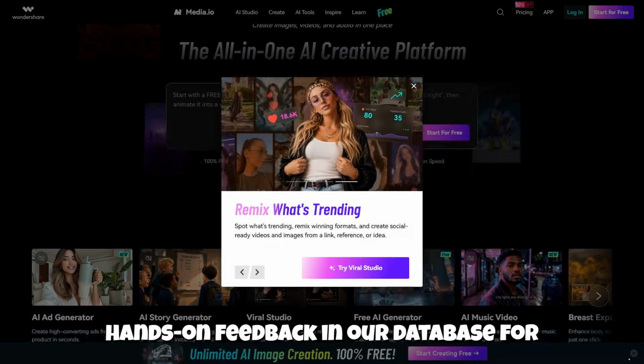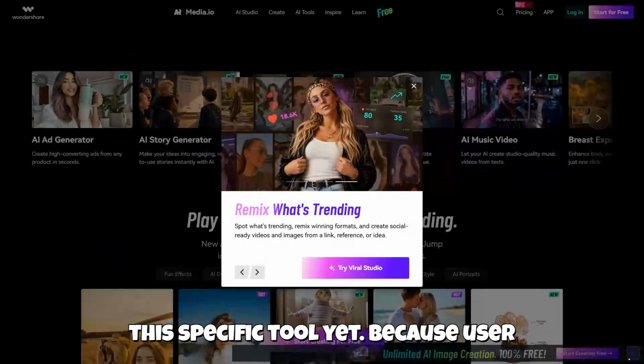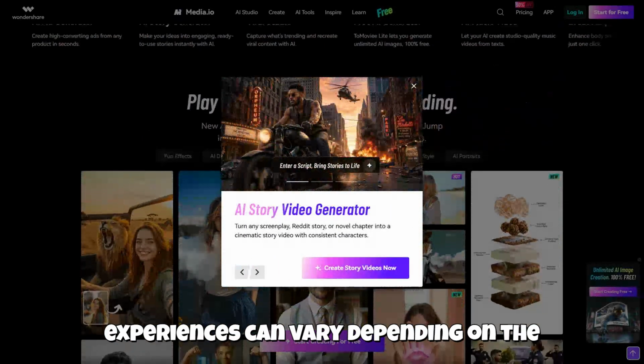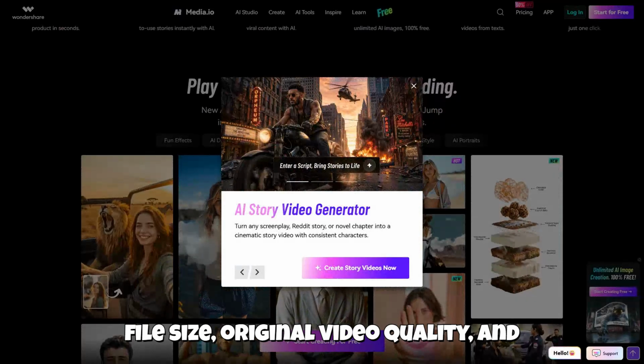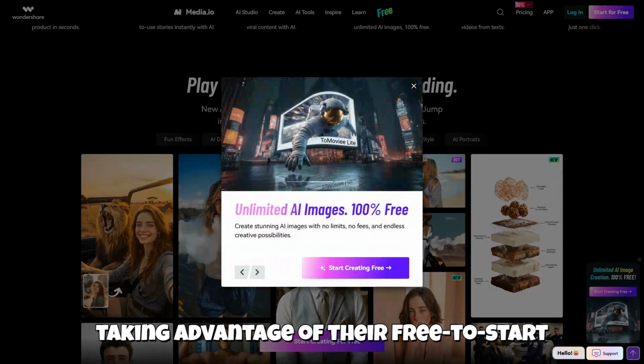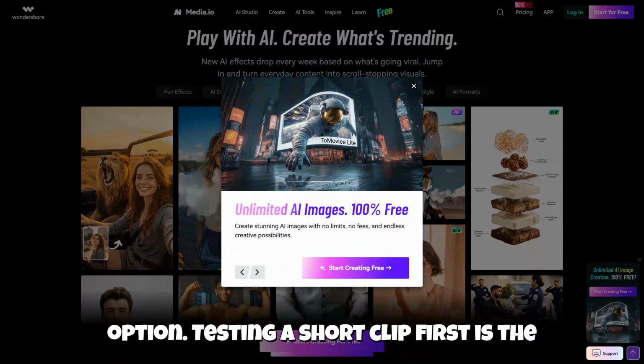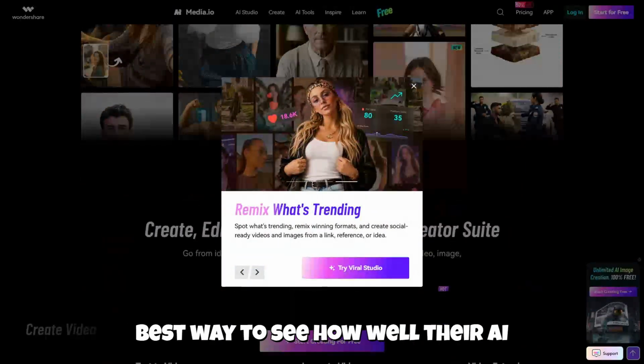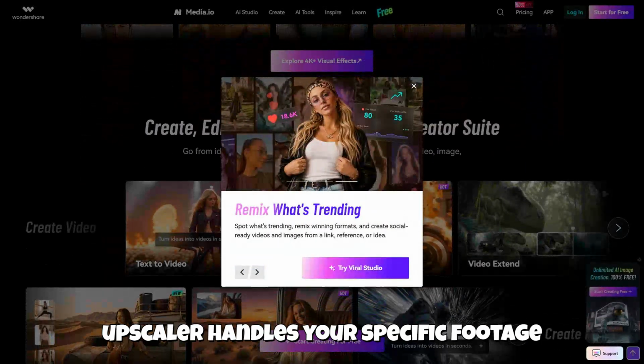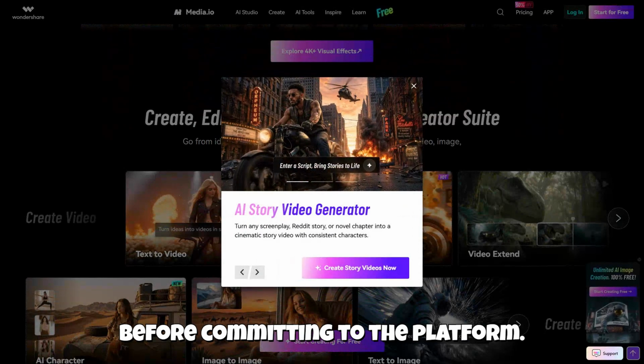Now, to be completely transparent with you guys, we don't have a large pool of verified user reviews or hands-on feedback in our database for this specific tool yet, because user experiences can vary depending on the file size, original video quality, and internet speed. We highly recommend taking advantage of their free-to-start option. Testing a short clip first is the best way to see how well their AI upscaler handles your specific footage before committing to the platform.